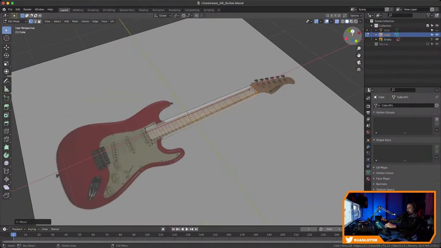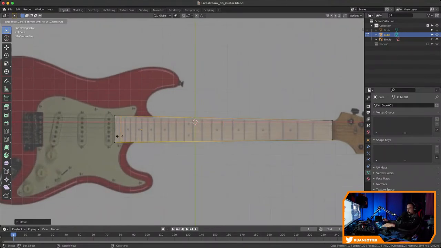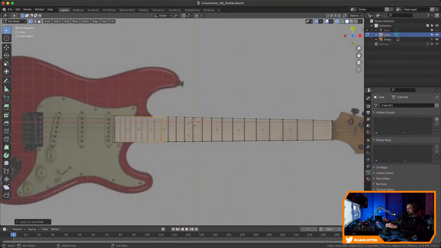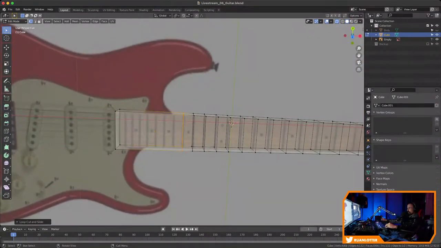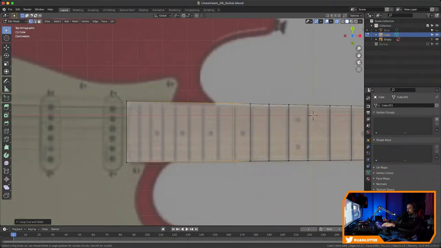So I'm going to create a few loop cuts around here. I wonder if I need to do one on each fret. That's probably a good idea. So let's quickly do that. I'm going to loop cut all of these and put them into place. Okay, so I'm going to slide these ones over, and it's getting smaller and smaller. Let's zoom in here a bit. Alright, and let's add more loop cuts.